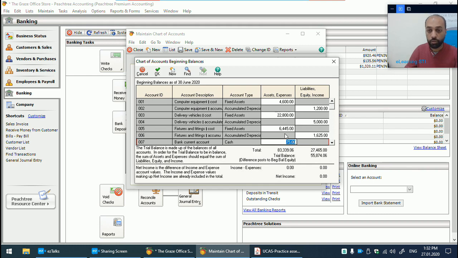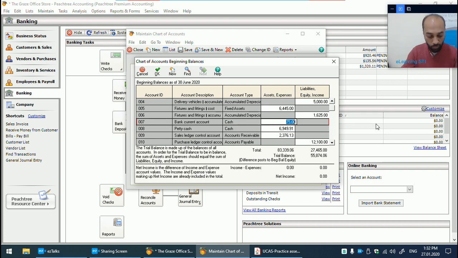Then the cash will be the bank account is 13,984.24. Then 75. See, because I committed one mistake, but it is clear for me, so I can find it very quickly. Then here I have 6949.91. 2376.13.